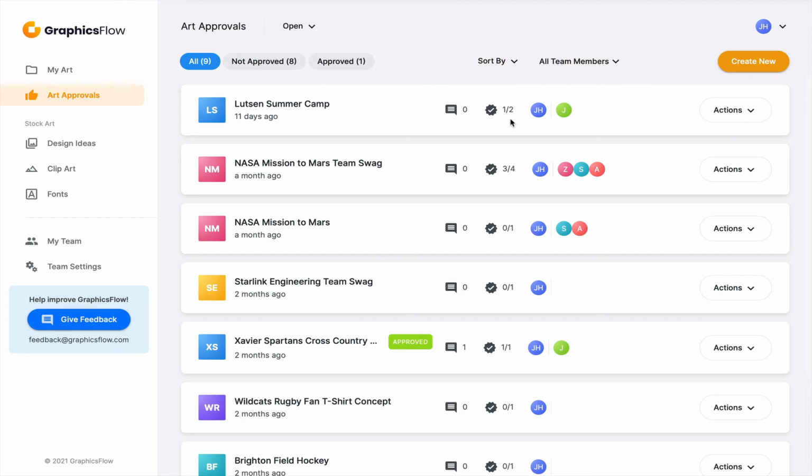Now the next indicator is the creator. So who originated this art approval, who owns this art approval on your team. And then you'll notice there's a little separator that will showcase the collaborators that have been invited to participate with the art approval. So quick reference, and notice you can hover your mouse over any of those profile icons to see the email address for that particular collaborator.